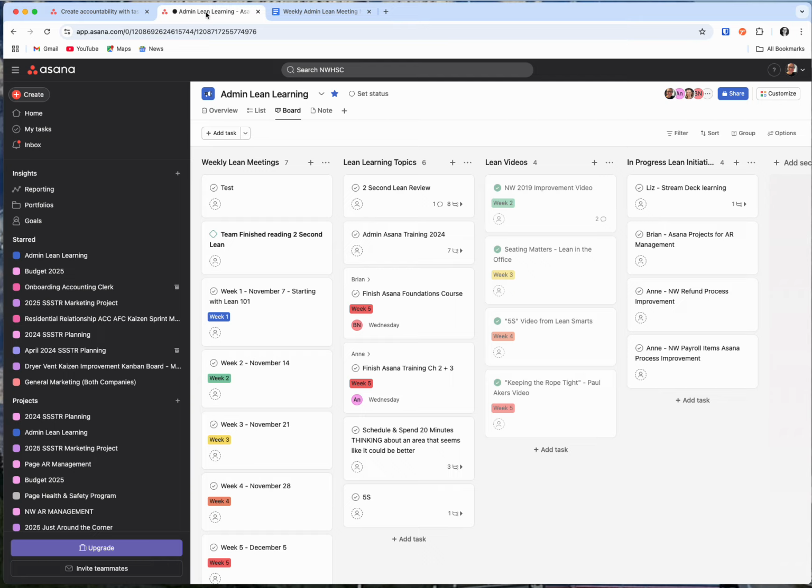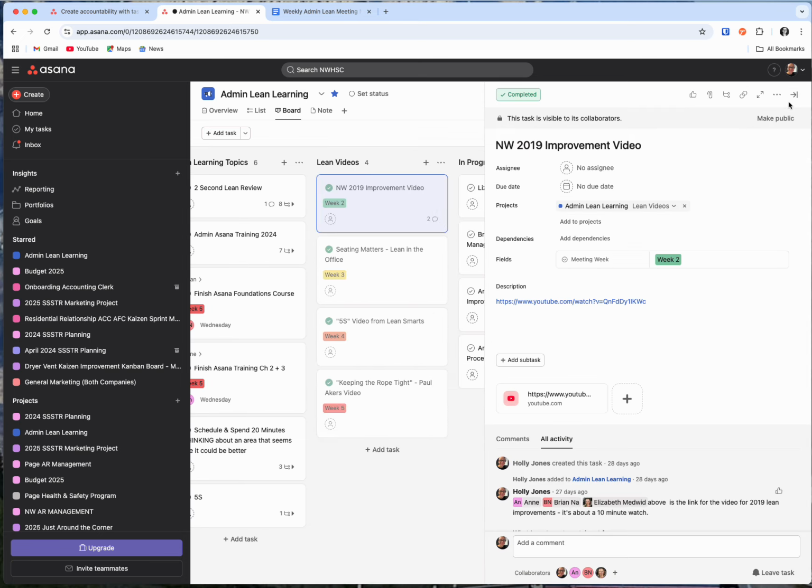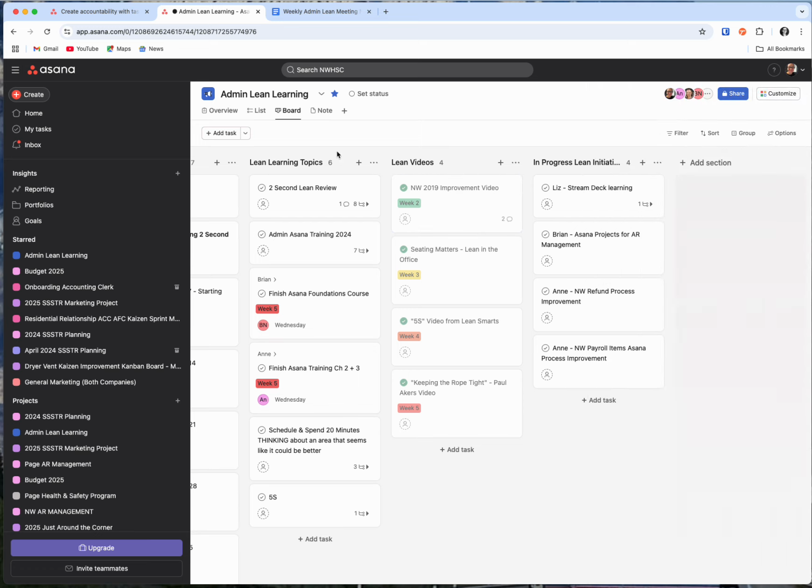So we've set up an admin lean learning project in Asana, and here we're capturing what we're doing. We're doing our 2-second lean review, we're doing our Asana training, and then we're also watching a video each week. We want to keep track of what videos and the links to those videos, so we have those here as well. But one of the neat things that we're experimenting with as a result of the foundations training is capturing our notes right in Asana.